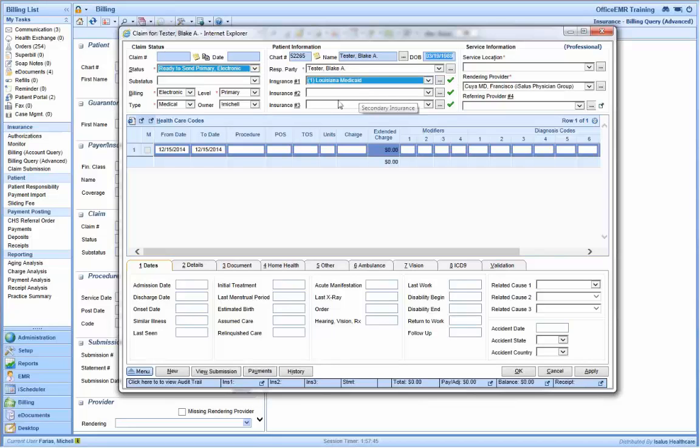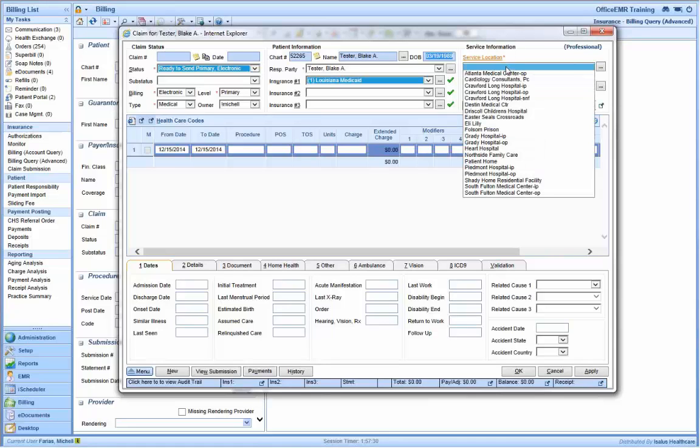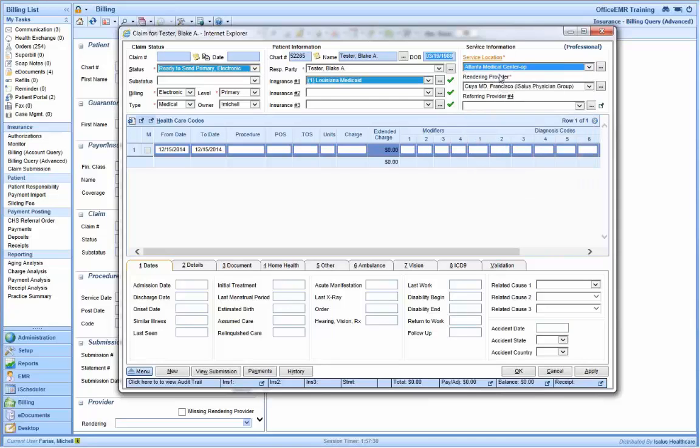The insurance number 2 line along with the insurance number 3 have the same concepts. To the right of it, you have your service information, which includes your service location, your rendering provider, along with your referring provider. To the right of each one of those, you also have a square with the three dots, which will allow you to go into the setup of each one of those sections.